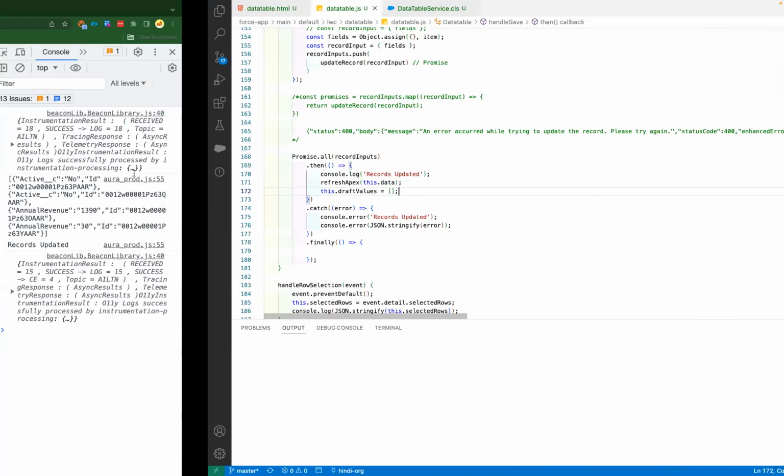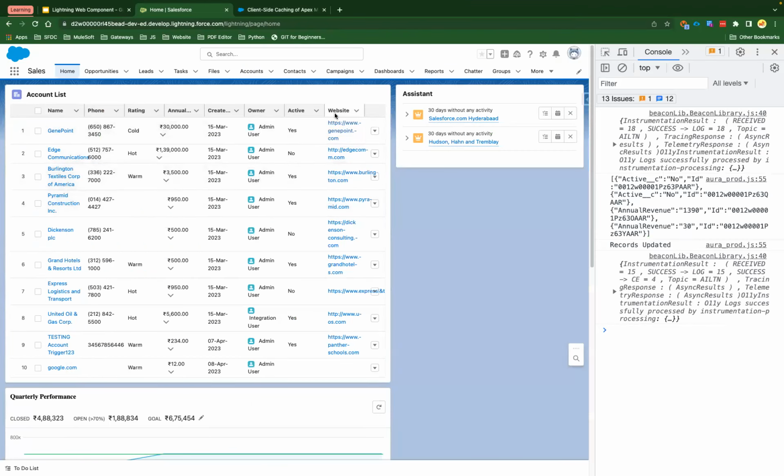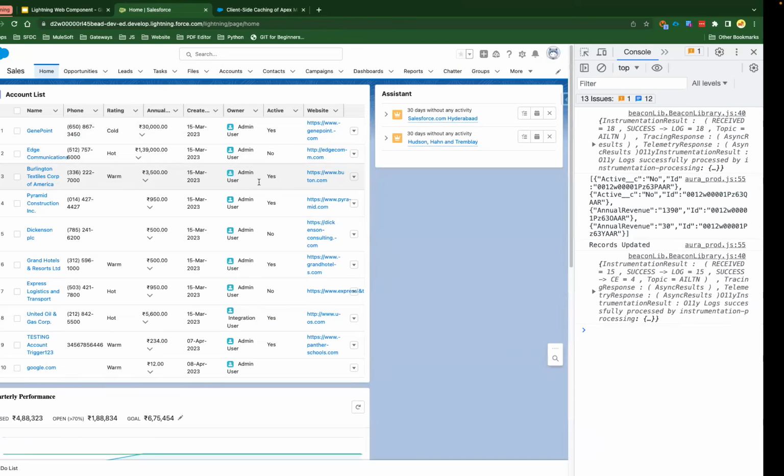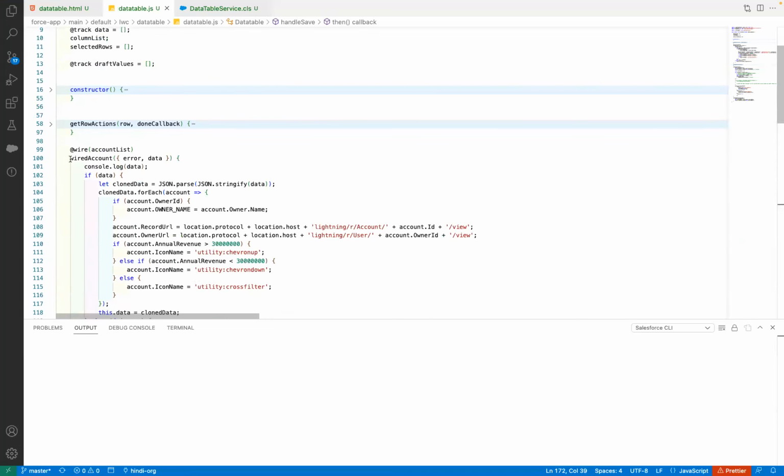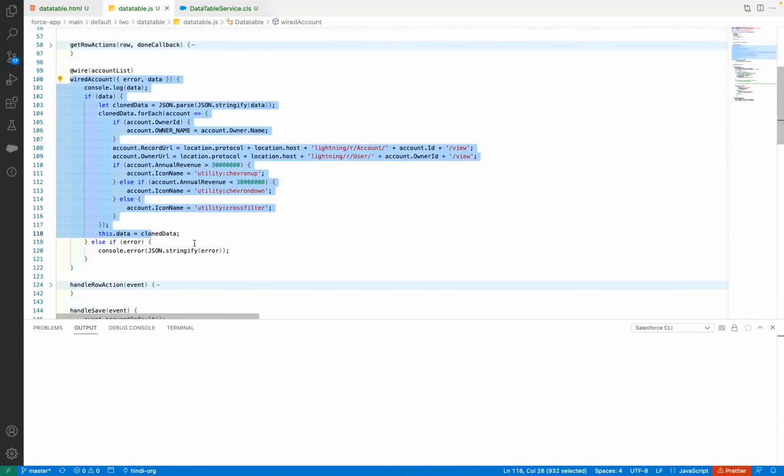But if you are only displaying a simple data table, let's say you don't want the link, you don't want to display the lookup fields and all, it is a very simple data table, then you could easily use the wire method with the property instead of having a wire method with the method. Okay, is it clear now?